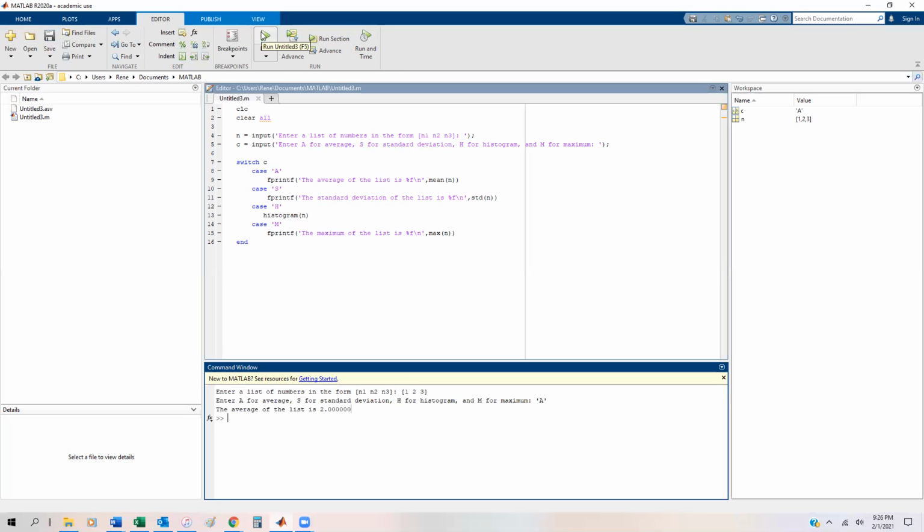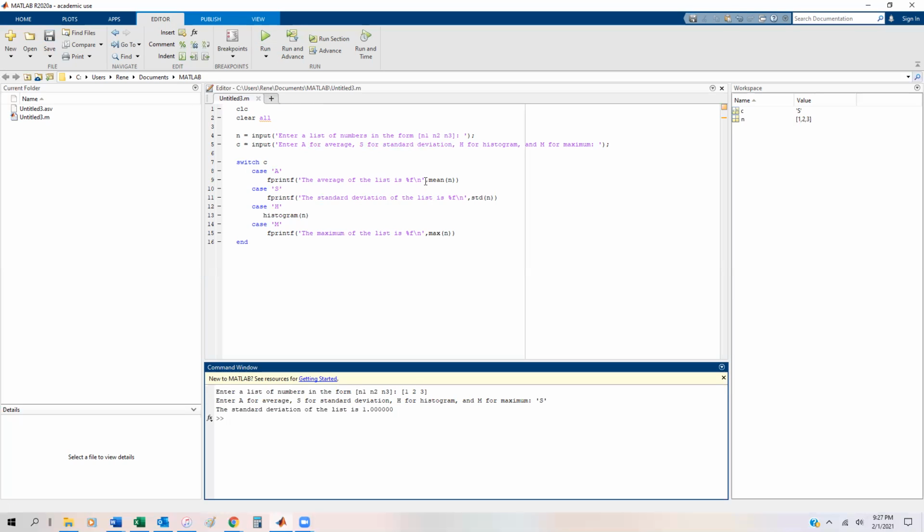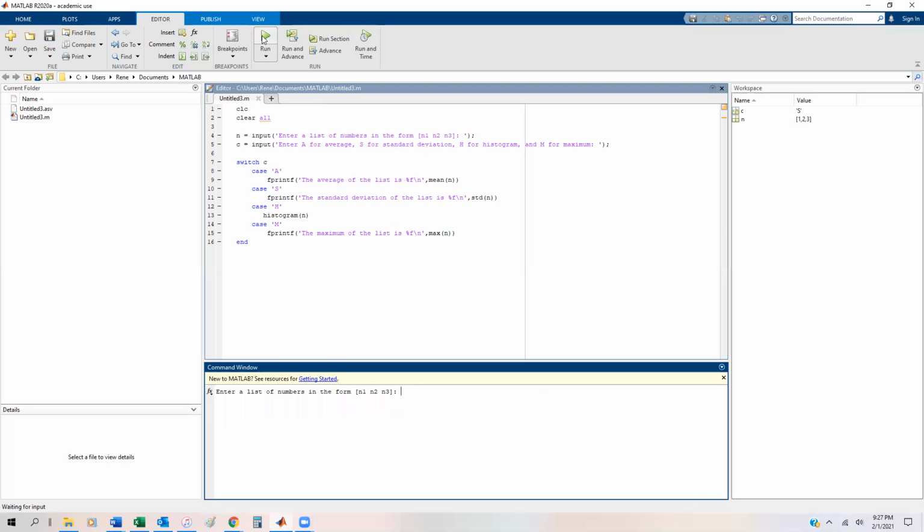Let's run it again and find the standard deviation. Let's do 1, 2, 3 again, and let's say S. The standard deviation of the list is 1, which is not surprising because it's 1, 2, 3, in increments of 1. All right, let's get a histogram. I'm going to do this, just that way we can get a nice histogram out of it. And let's say H.